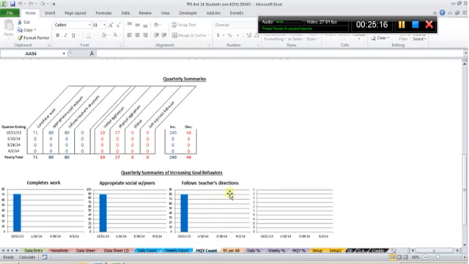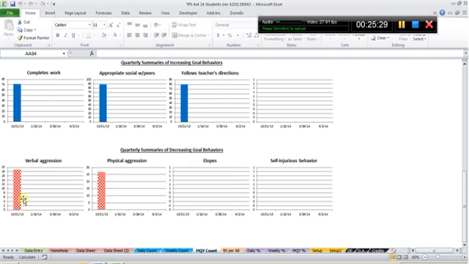And here's my quarterly summaries doing the same kind of thing. My behaviors listed across the top. Here is the quarter ending date, and it adds it up for the quarter and displays them accordingly. All right.